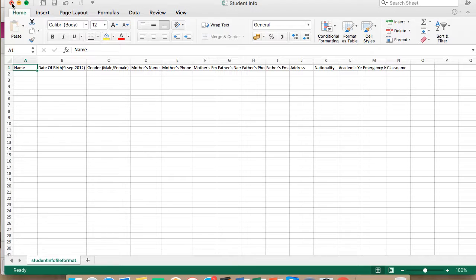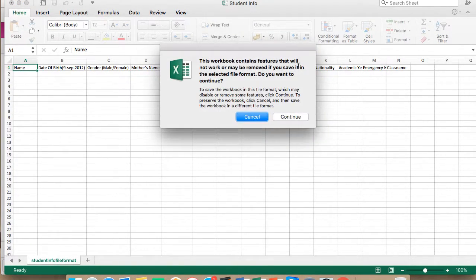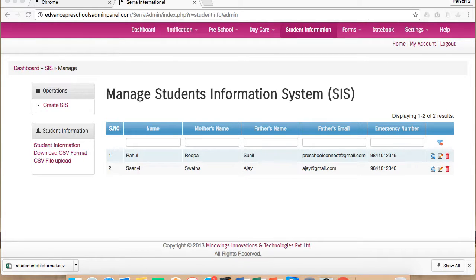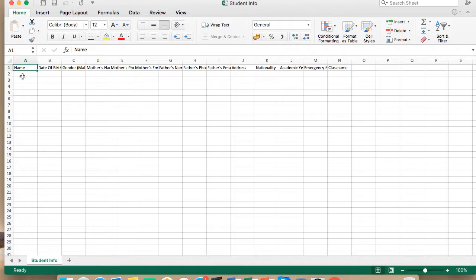and close this. It will ask to save it. Click on save, again click on continue. Now you go to the desktop and this is the file. Click on this and start filling. Do not leave any empty space. You should start filling up from the next line.